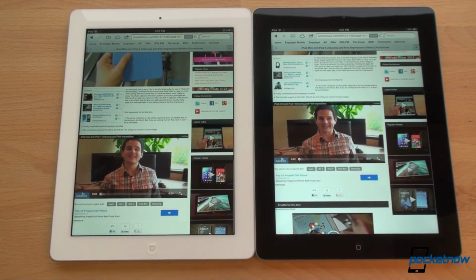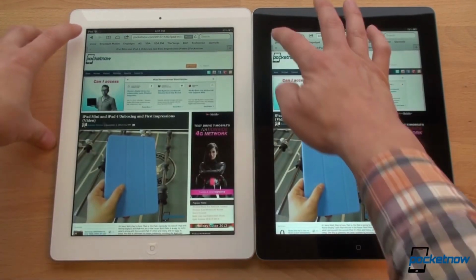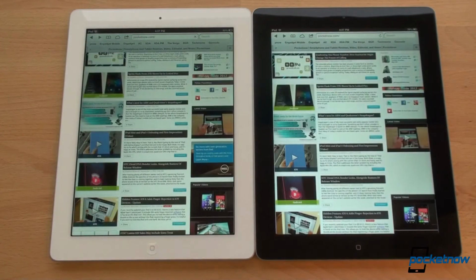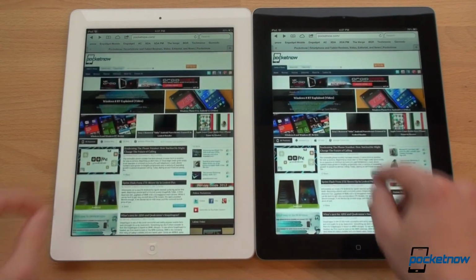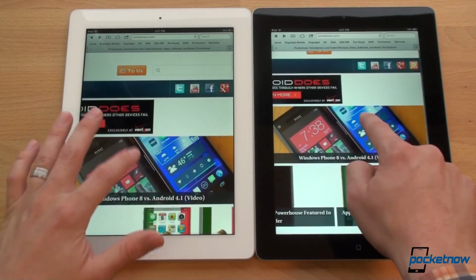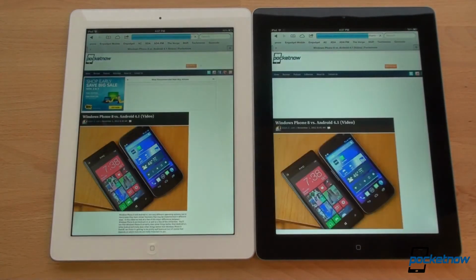Slightly faster on the iPad 4. It's really not that big of a difference, which is actually kind of disappointing, to be honest, but I'm glad we're doing this video, right? Okay, let's do one more thing. Let's zoom in over here, and then we'll go to another web page, then we'll do a Wi-Fi test.